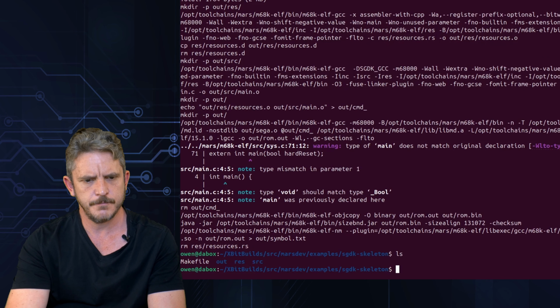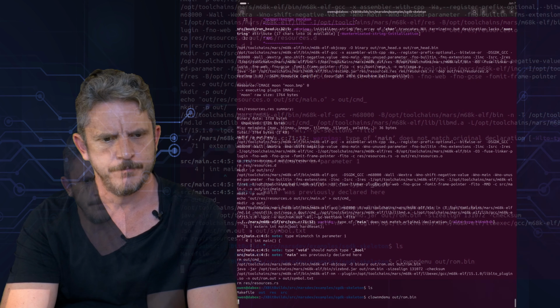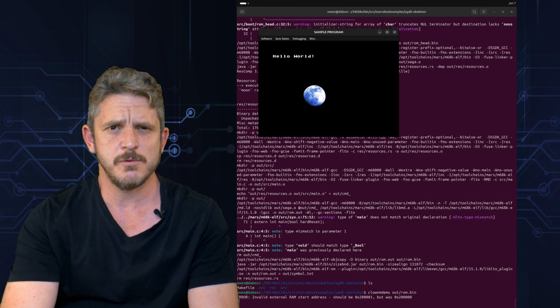Excellent. So clownmdemu out/rom.bin. There we go, hello world with the moon. That's proven that we're able to now build SGDK ROM projects with Marsdev.